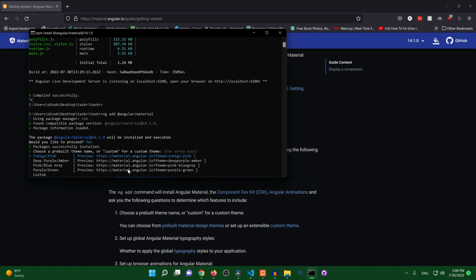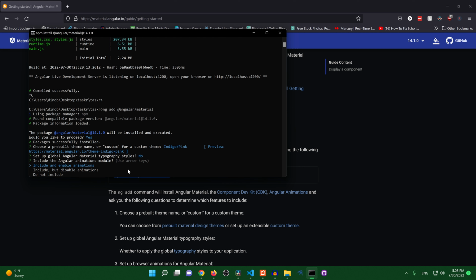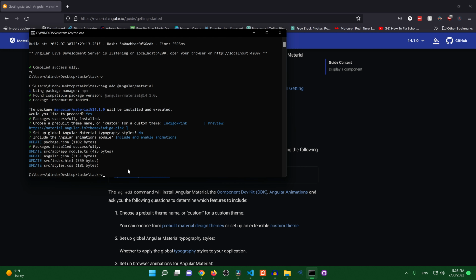Okay, so it's asking us to go with the color theme here. You can go with whatever color theme that you like. I'm going to go with indigo pink just to keep things basic. And do we want to set up typography styles? I'm going to say no. And then we're also going to include and enable animations. That's fine. And then once we have that installed, now we can use the material library.